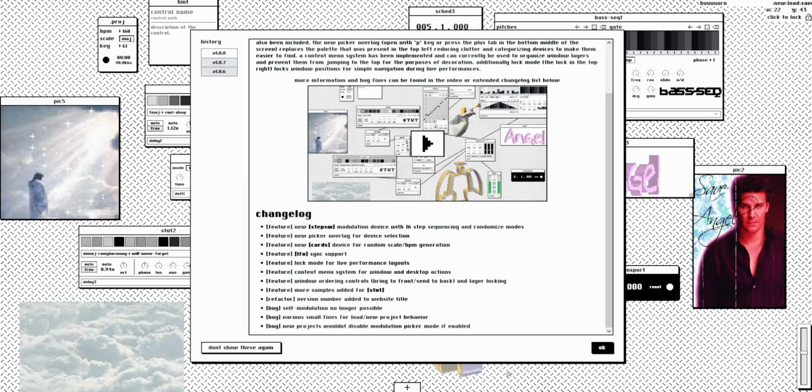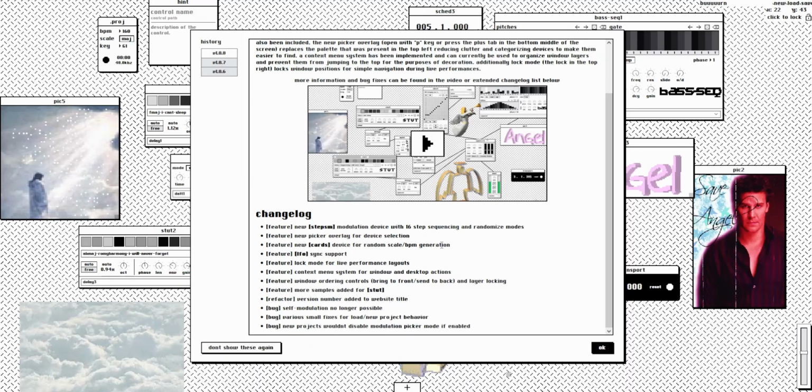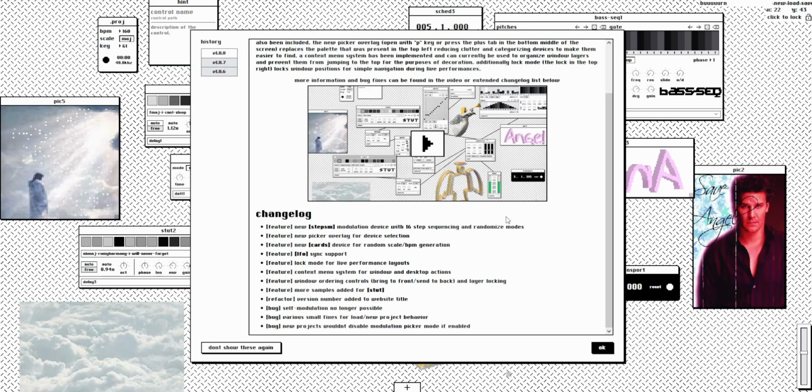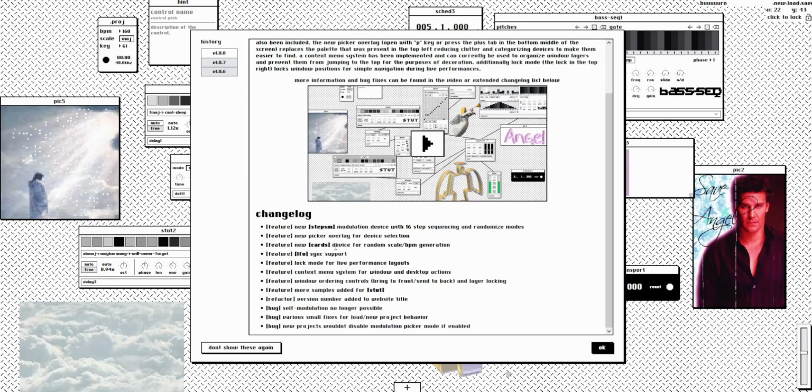There's this new cards device for randomizing scale and BPM. This was inspired by Patch of the Day's comments on these videos. They told me to check out their Twitch channel because they use the DAW on it. I checked it out, and they're super talented. They can play a lot of instruments. I'll put their link in the description. They do this thing where they pick a random card and that's the key and the scale. So I was like, oh, that'd be cool as a device.